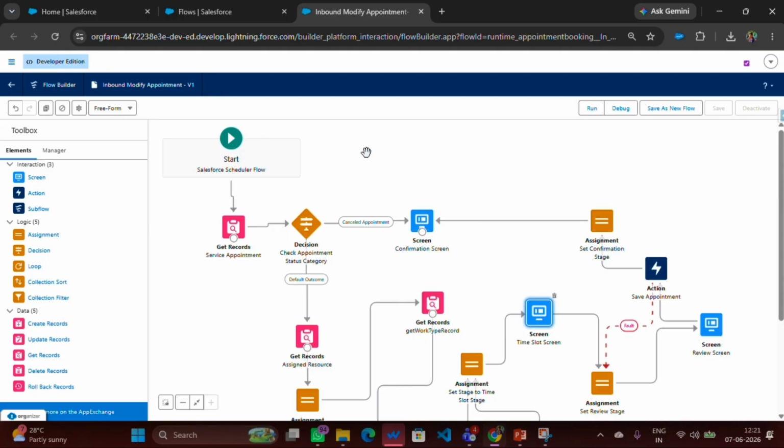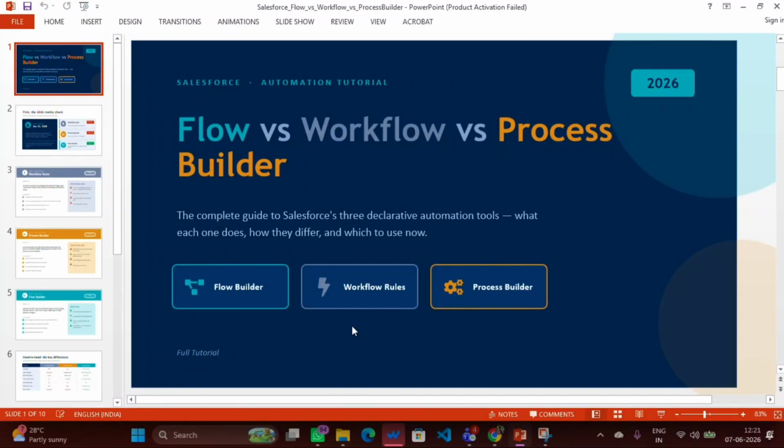Currently, we have one PowerPoint document to discuss all these three. So first we need to start with what is automation in Salesforce. Before comparing them, let's understand the basic concept of automation. Automation means Salesforce performs some tasks automatically without user interaction. For example, when an opportunity becomes closed won, instead of the user manually updating fields, Salesforce automatically updates some fields, creates a task, sends emails, creates records. So this is called automation.